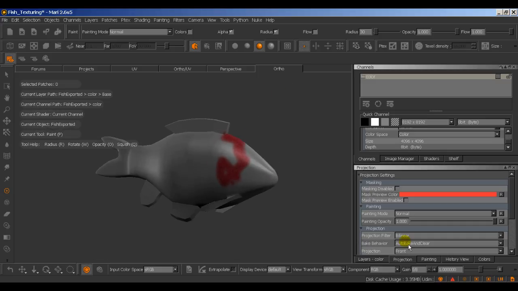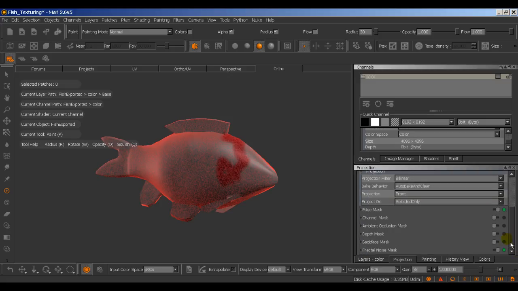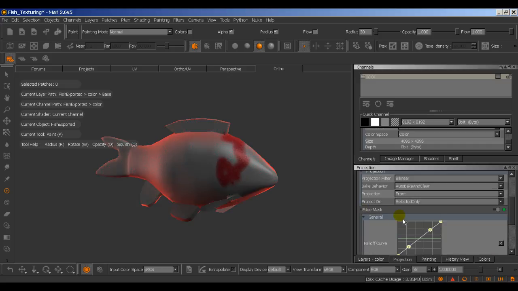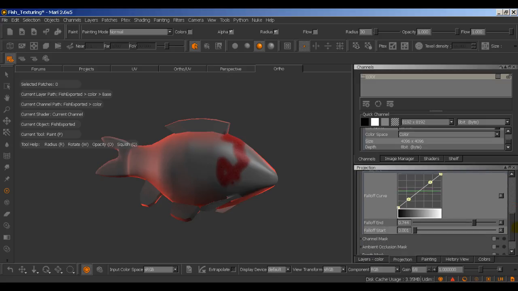Now in this toolbox here, we want to set up a couple things. I want to preview my mask, so I'm going to say masking preview enabled. And you'll see in my case, I get some other stuff on here. There we go. I had a fractal noise mask on him, so I'll turn that off. And then I also have this edge mask, and my edge mask is set to the falloff start at 0.744 and the falloff end at 0.001. As I pull this down, you'll see that the red goes away from the edges.